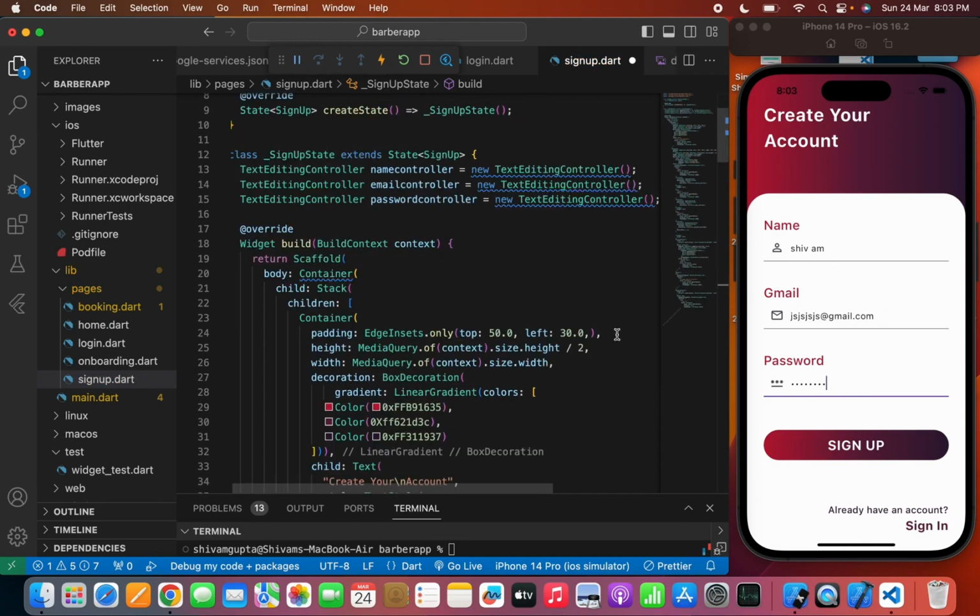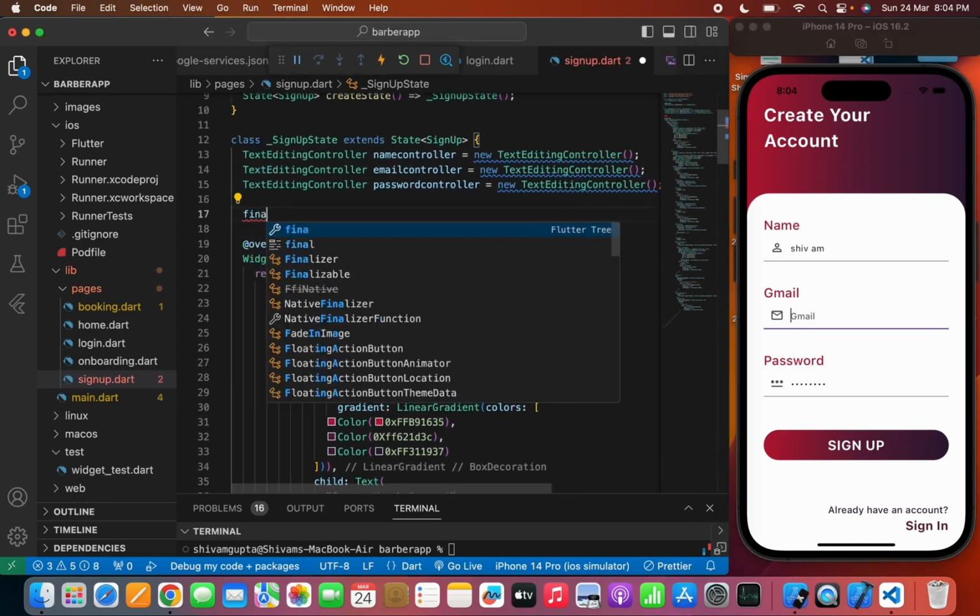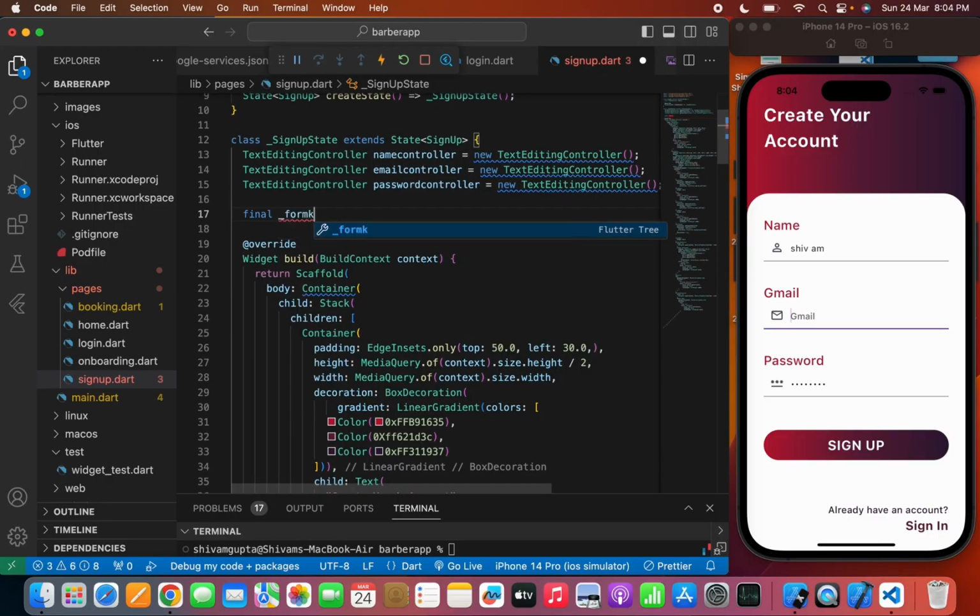Now for example, if the user has entered the name and has forgotten to enter the email ID and directly moves to the password and clicks on the sign up button, we can throw an error that in this respective text field the user didn't enter the email ID. To check the form state of that respective text field, whether the user has entered it or not, we need a global key here. So I will write final formKey equals to GlobalKey.